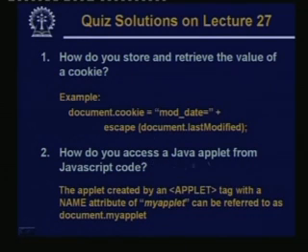How do you access a Java applet from JavaScript code? This we had seen also. When you are creating the applet tag in the HTML file, you can give a name attribute to it. For example, the name is myApplet. Then you can access that Java applet in JavaScript by referring to the object as document.myApplet, like this.